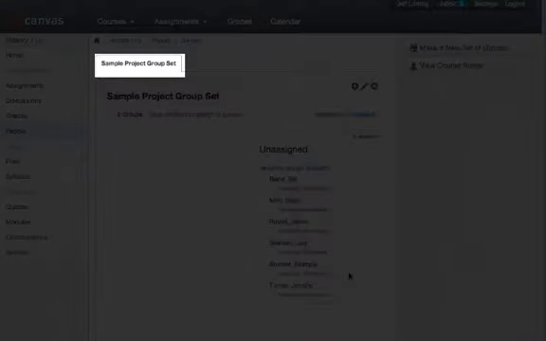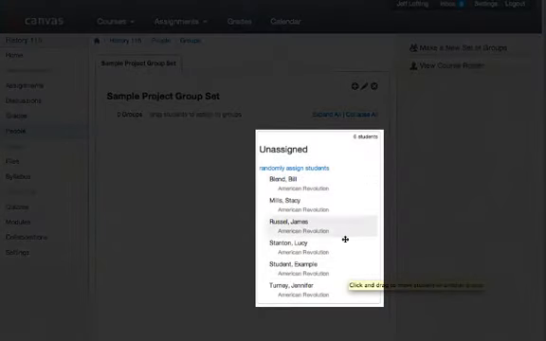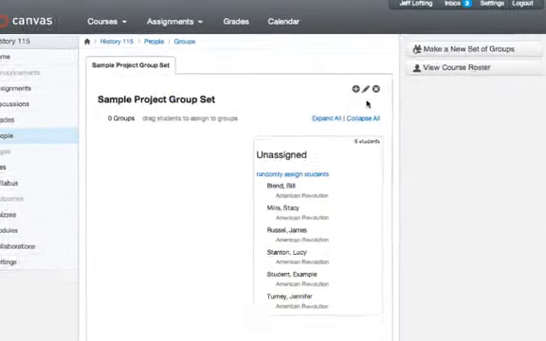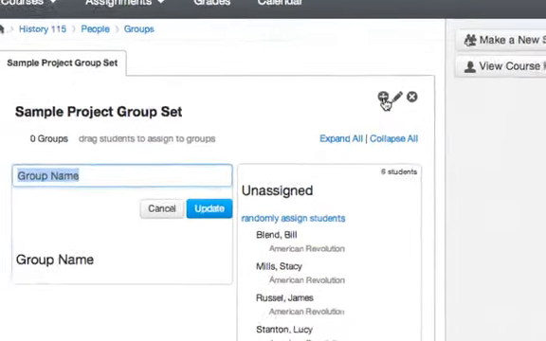You'll notice you have a tab for your group set. You should also see a list of your students under the heading Unassigned. Take a look at the icons in the top right. The plus sign icon will add a group to the set, the pencil icon will edit the set information, and the X will delete the set entirely along with all existing groups. We want to add a group to the set, so we'll click the plus sign.